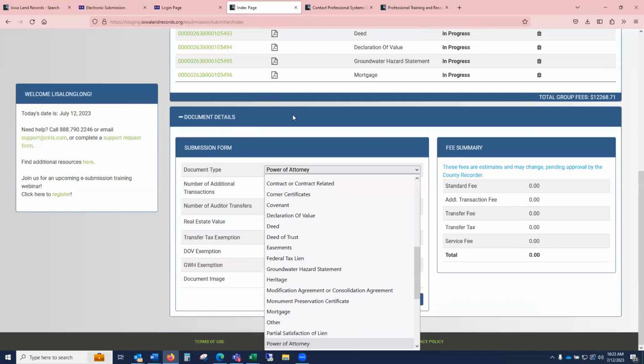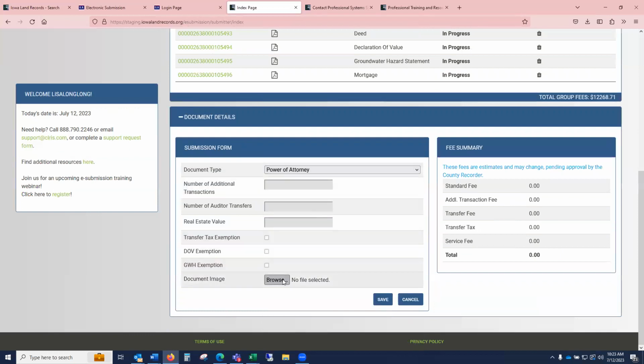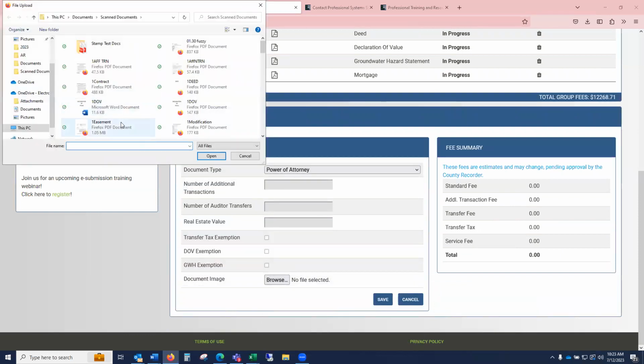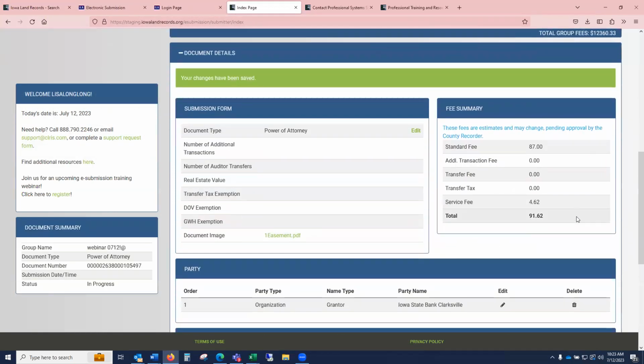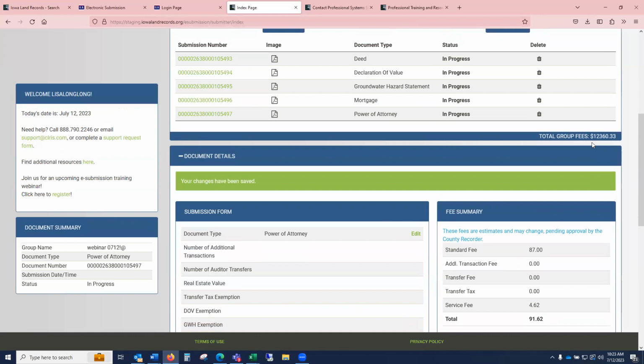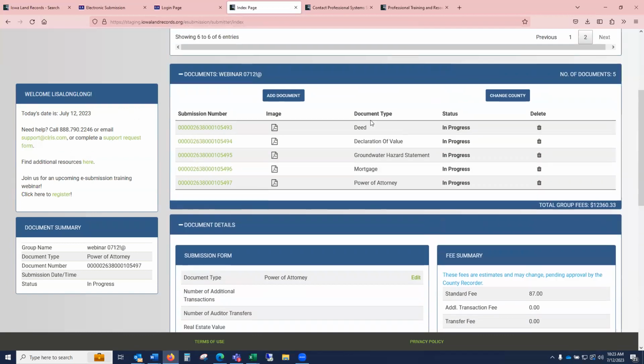So I'm going to add a power of attorney and save it. Okay. So you've got the fees here and you've got the total here. So now you've got 5 documents in the group. Things you can do at this point: you can delete them if you want to.